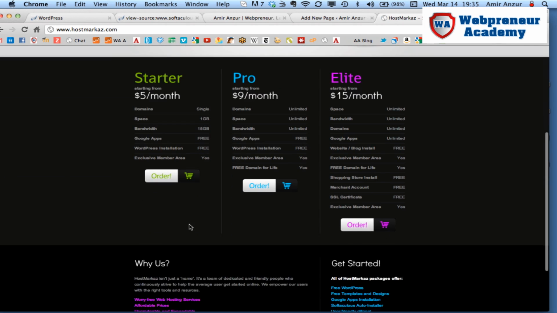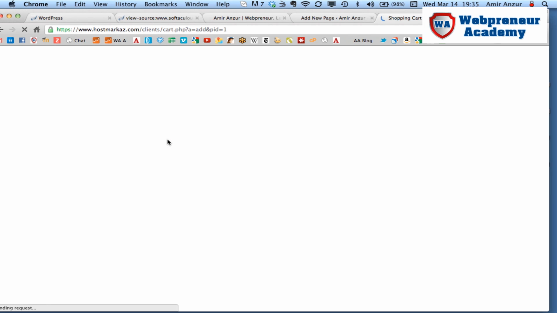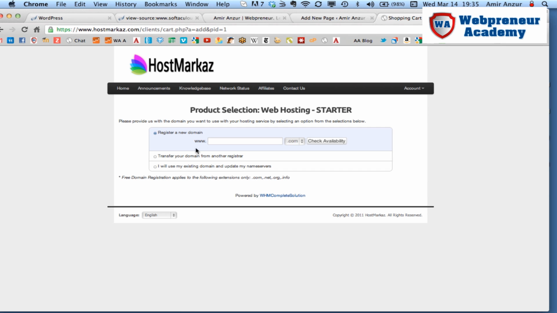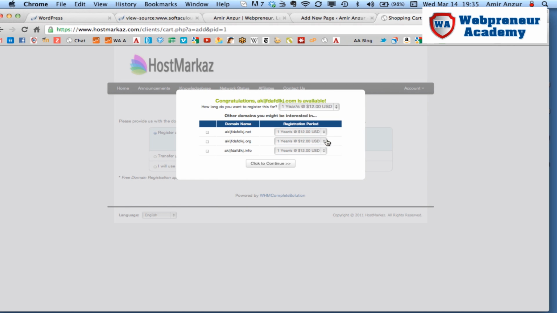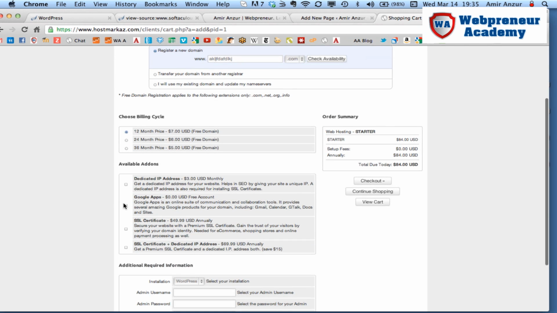get one of these packages. So I would start with a $5 a month starter package. And when you go through it, it will help you set up, so you pick a domain name. It has to be free. There can only be one domain. You go through this whole process. The cool thing is, it'll also install Google Apps for you, which is free.